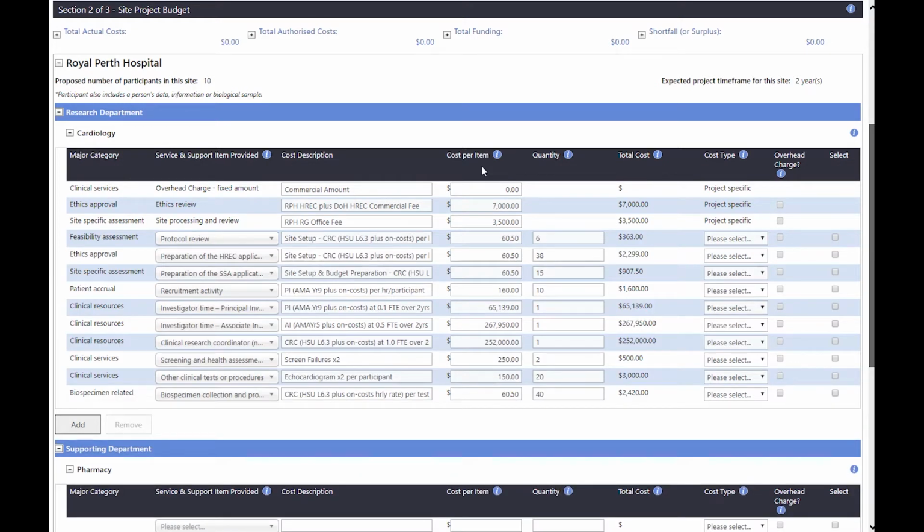Costs are entered as a cost per item by the quantity of items, which will automatically calculate as the total cost. Depending on the item, the quantity may vary. For example, the quantity for tests may equate to the number of tests by the number of participants over the yearly time frame. The quantity for salaries may be entered as a lump sum or an amount multiplied by the number of participants or by the number of project years.